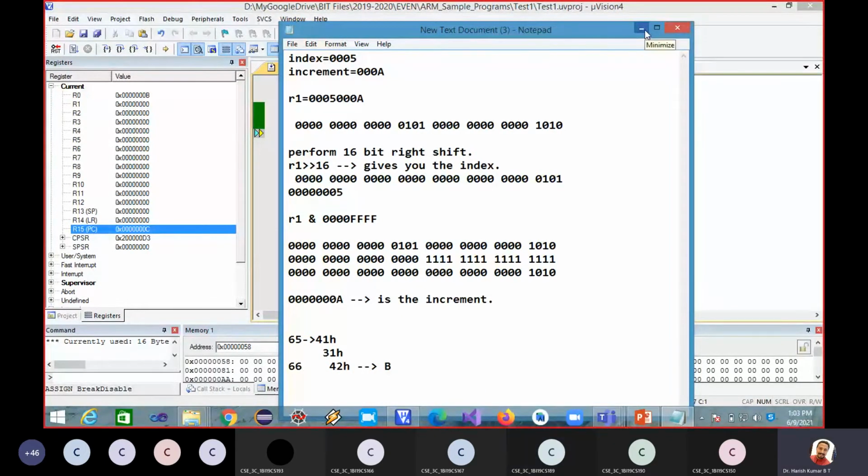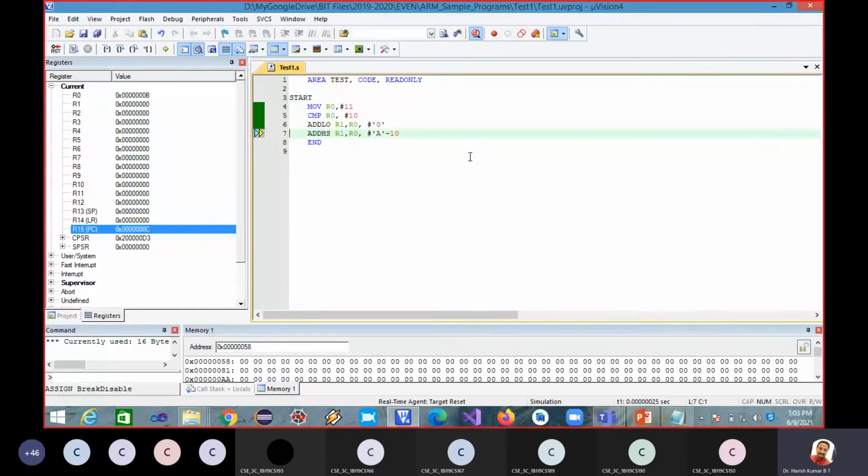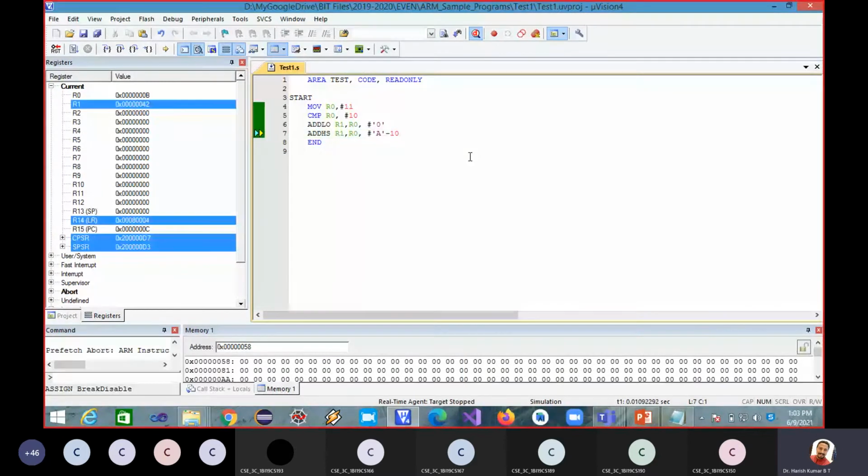Yes, sir. So when I give 11, it should give me the hexadecimal equivalent for the ASCII value of uppercase B. Now in register R1, you should see 42. Okay, I'm pressing F11 now. See, you got 42. Similarly, if I go for giving a value lesser than 10, let me stop this.